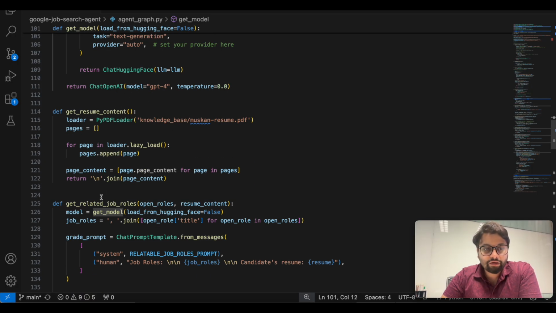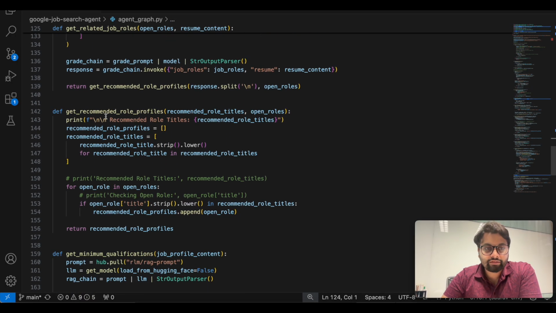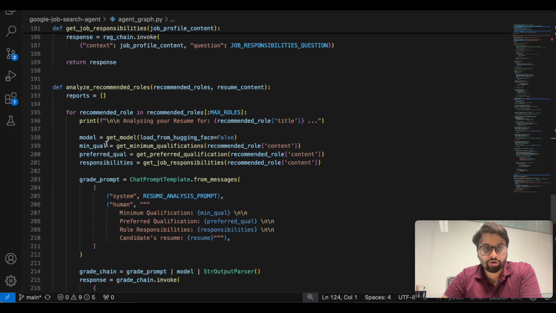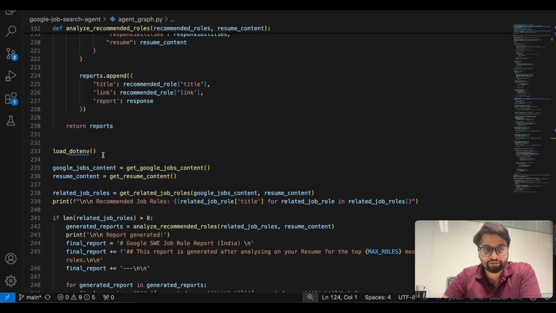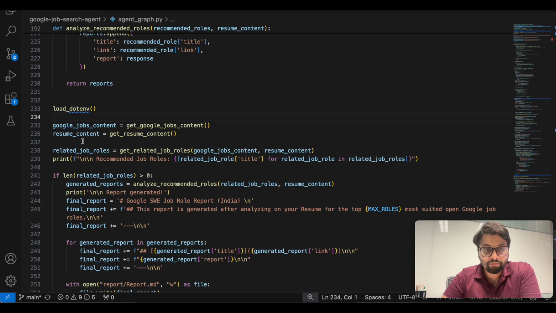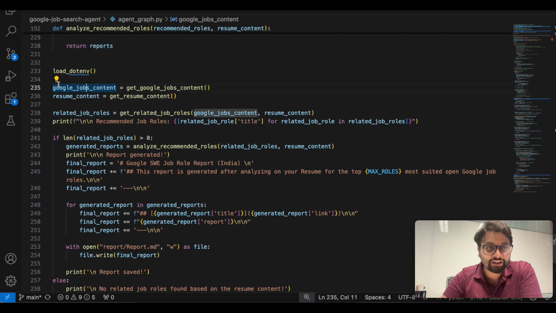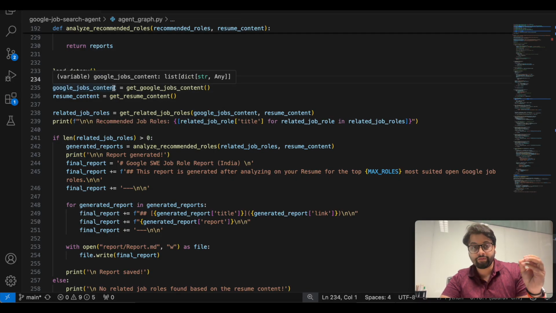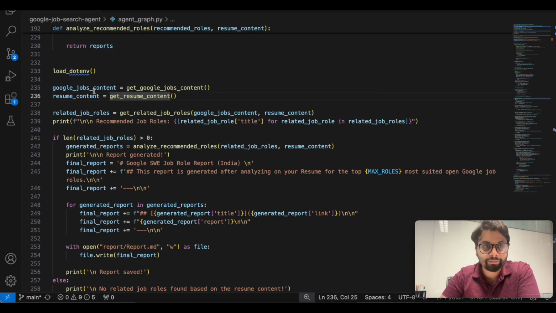Then there is resume content and related job roles. And then there are a couple of more methods which do a lot of things which I'm gonna explain. It's a big one. So let's move forward to the exact control logic where I am exactly executing this, so that we'll be able to understand how the control flow moves. So Google job contents, we already discussed this method. This gives me all the content of the jobs along with their URL and the title.